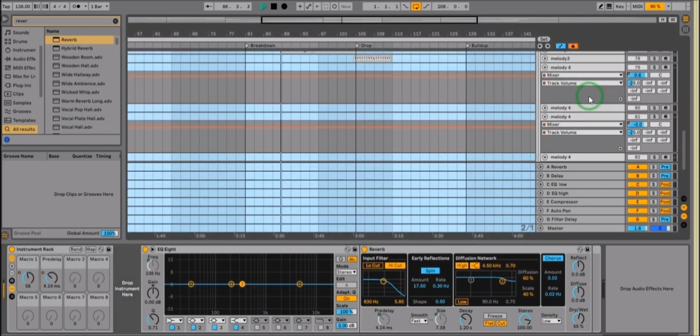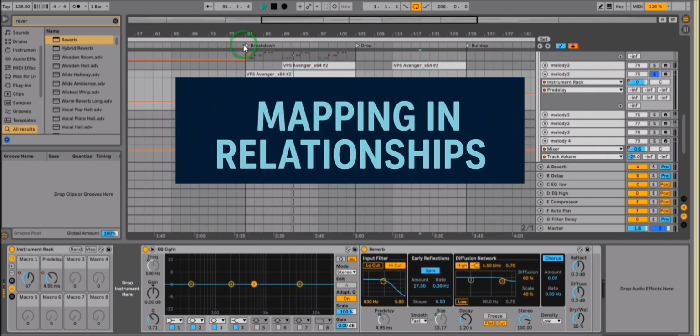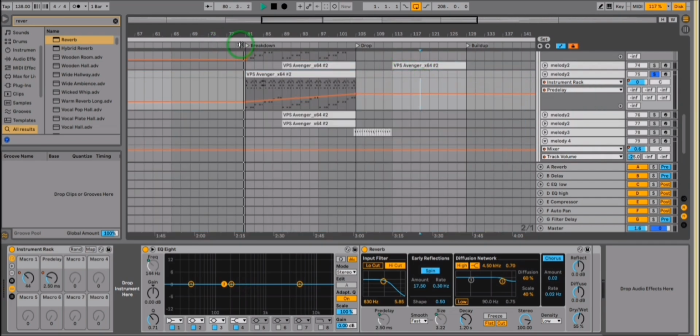10. Bonus analogy. Mapping and relationships. Mapping in music and relationships both center around intentional connection. Let's explore the parallels. Defining the controls. In Ableton, you choose which knob controls what. In relationships, you define gestures and roles. A smile equals comfort. A touch equals support.